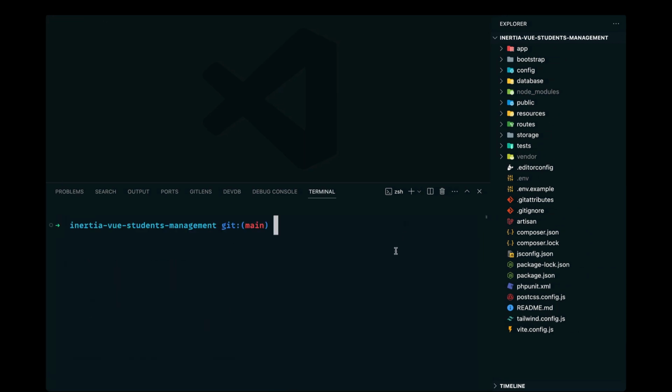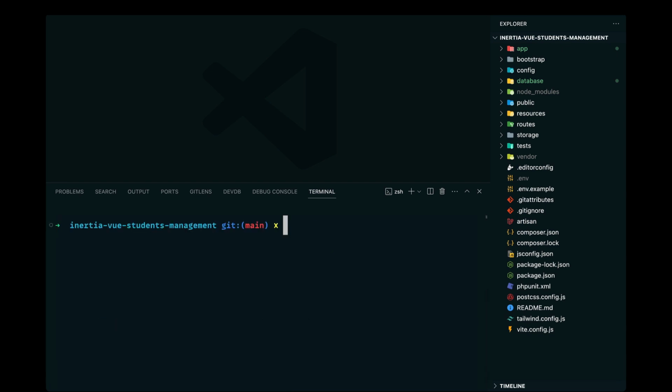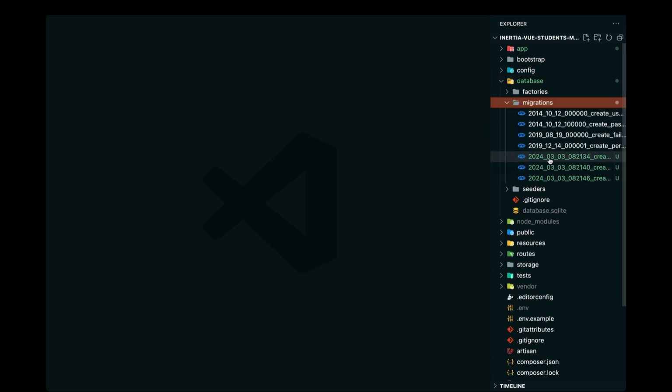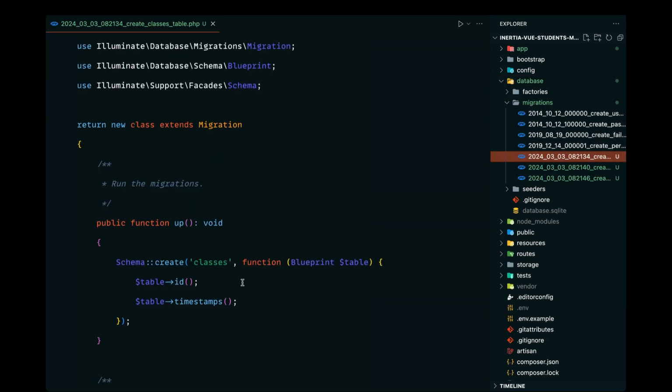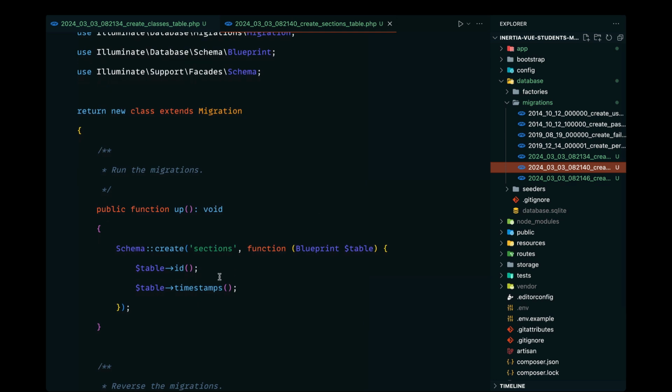So the first thing that we'll define here is the class model. So artisan make model classes, and we'll also define the migration file for this. And while we are here, let's also go ahead and define the section model. Let's hit enter, and finally let's define the student model as well. Okay, let's hit enter, and let's open up the migration files for each of these. So the first one is the classes table. Let's pass the name of this class.